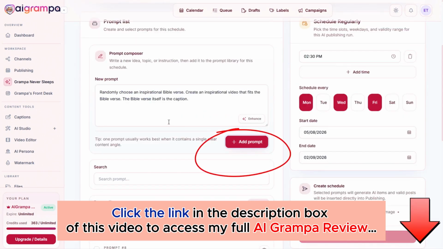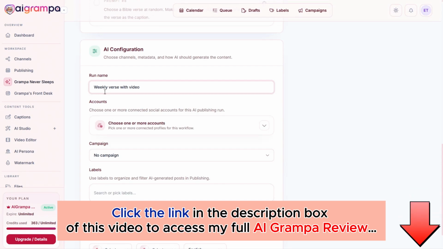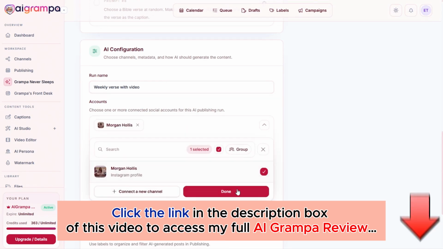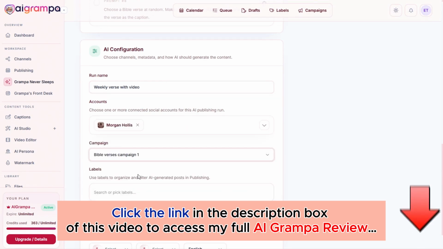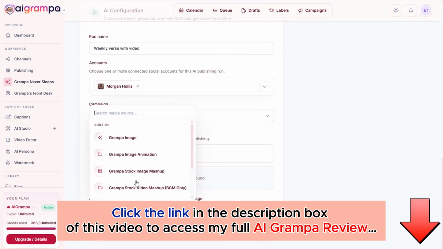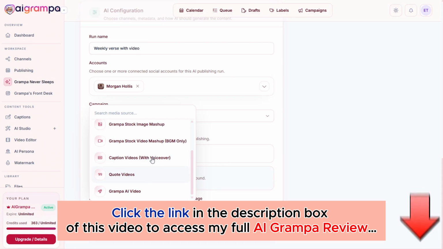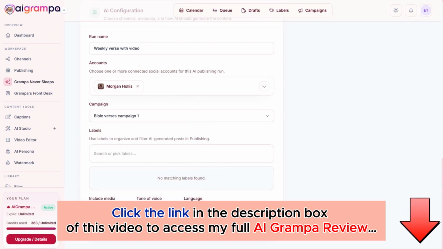I'll add that to my library. We can see it's now selected. I'll call this one Weekly Verse with Video. Select the account. Select the campaign. Optionally, we could choose labels. And this time for media, we could select one of these other ones. It could be an animated image, stock image, mashup, whatever. I'm going to go to AI Video, Grampa AI Video.